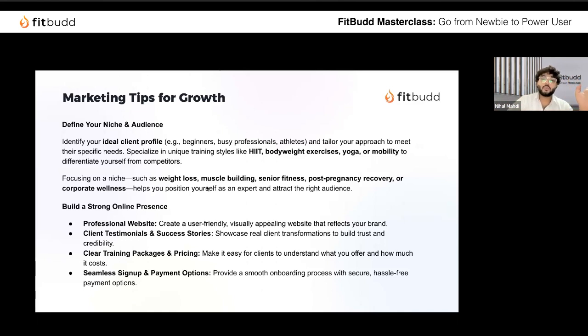We have already the software, the program intact, plug and play. Just work on the website that we have provided. Create a visually represented website with the content that you want your customers to read through. Create your testimonials, success stories. Create the payment plans with clear training packages and pricing. And the onboarding process, I have showed you how simple it is.